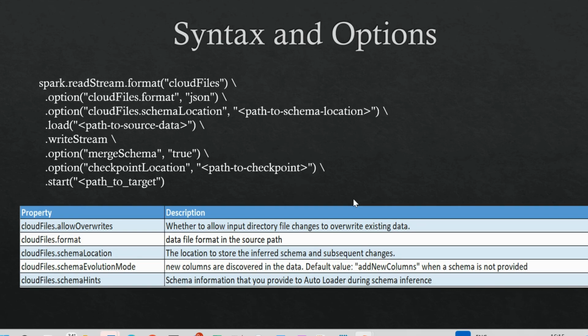Okay, so as a developer, it is our responsibility that if both are JSON files, we should keep them in different folders to avoid this kind of conflict. Correct. Yes, because otherwise it will not know. The autoloader will not know which file needs to be picked, because its responsibility is, as soon as the file is there, it will start processing it. Okay, and what is this for dot start path to target? That means where exactly you want to write the data back to. Okay, got it. Yeah, thank you.